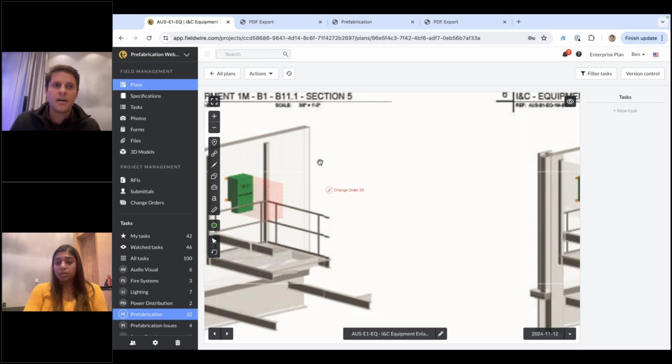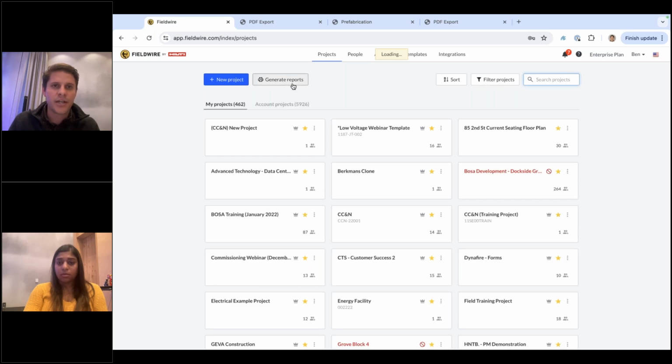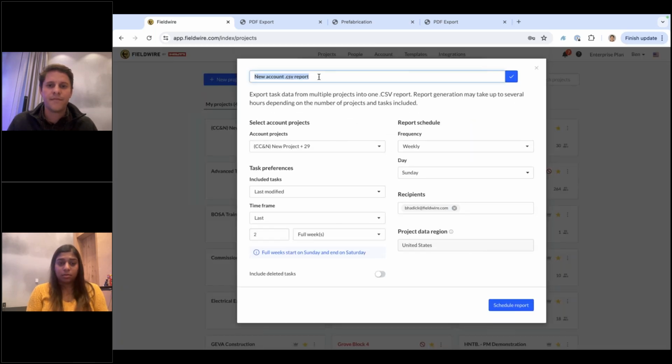So what I'm going to do is go back to the home page. Right now I'm in an individual project, but I'm going to go back to the Fieldwire homepage. This is a really great question. So if I look here on the upper left-hand corner, we have this Generate Reports button. What this does is it allows me to select multiple projects at once. So I can create a new report. We'll create the report and maybe just call it prefab data.